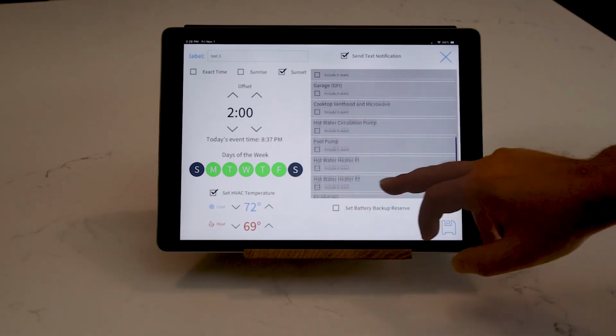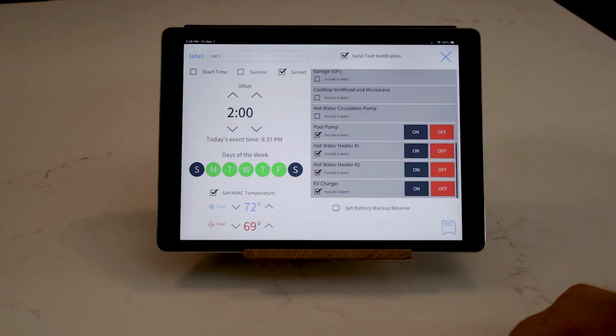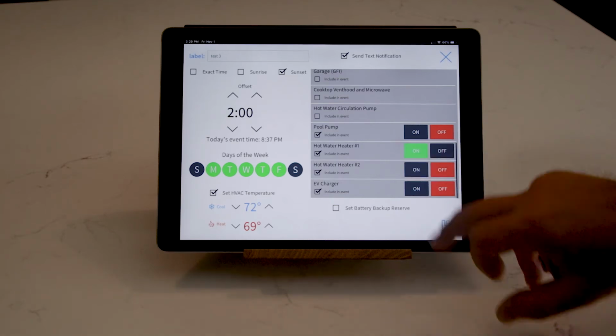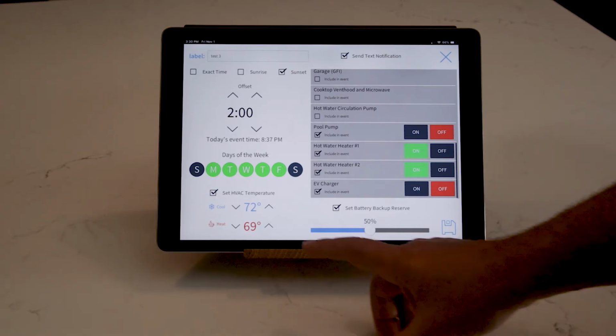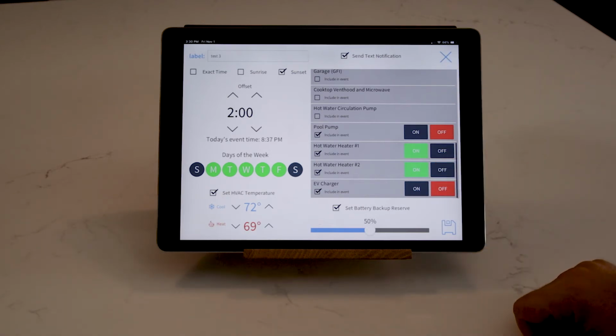We also now can set certain breakers to either turn on or off. And in this case, I'm just going to say, let's turn on hot water heaters 1 and 2, and we'll turn off the EV charger and the pool pump. And last but not least, we can also set a backup reserve. So when this schedule runs, it's going to set my HVAC for me. It's going to change some breakers, turning some on and some off, and it's going to set the backup reserve.